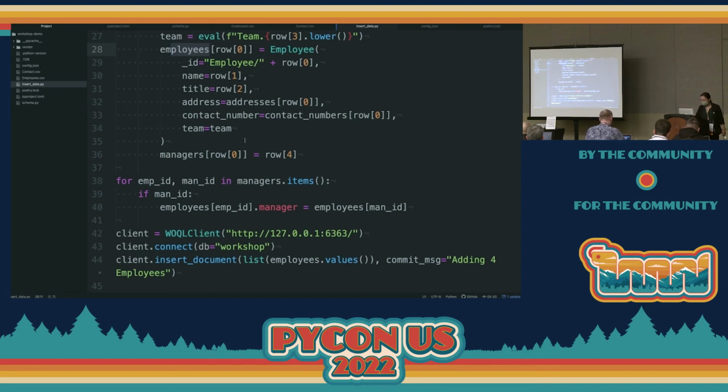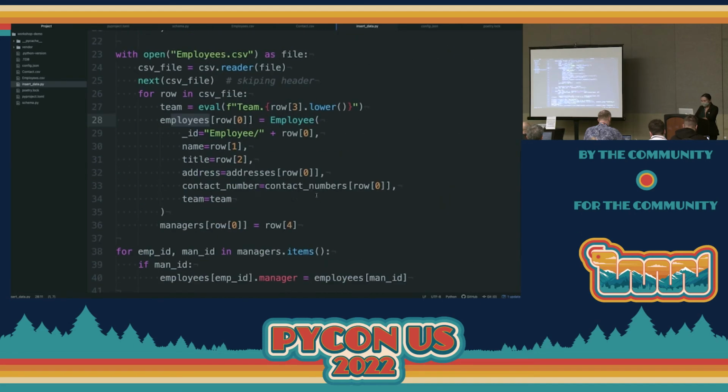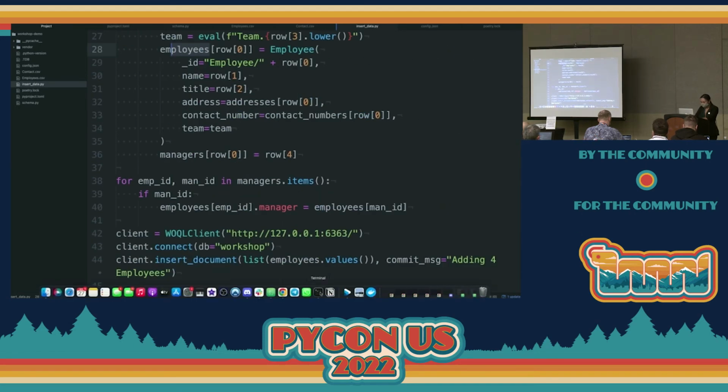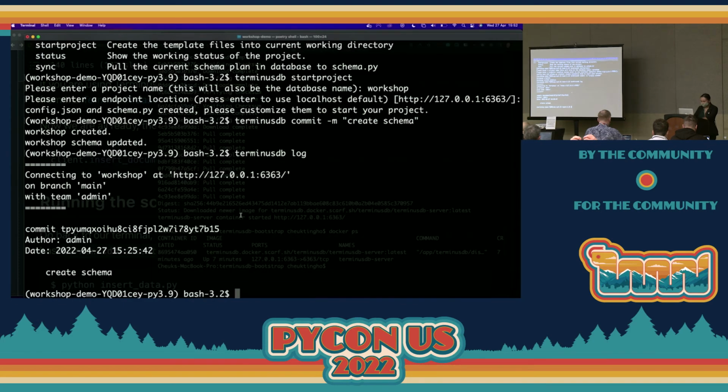So get all of them, put them in a list, and then put them using the insert document, and then you can add a commit message to make it nicer, okay? Adding 4 employees. So in theory, this one should work. So let's test it out.